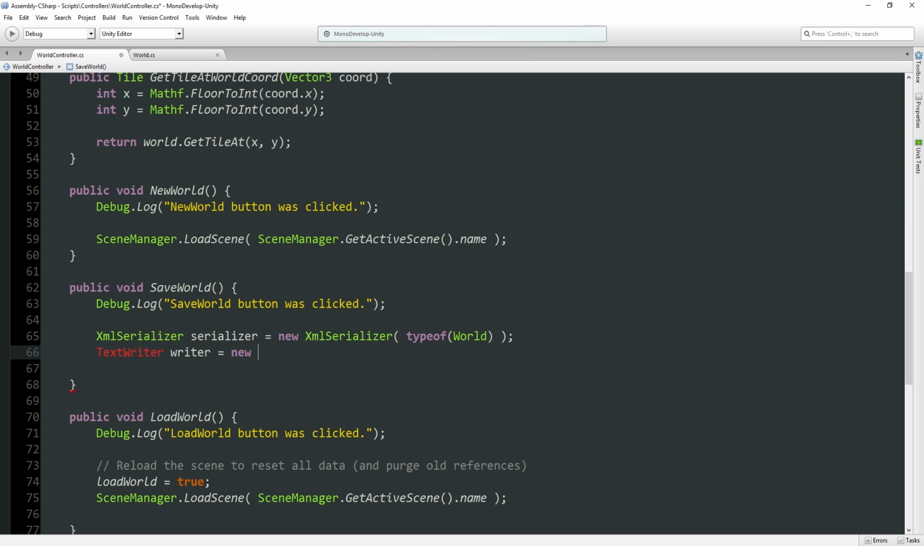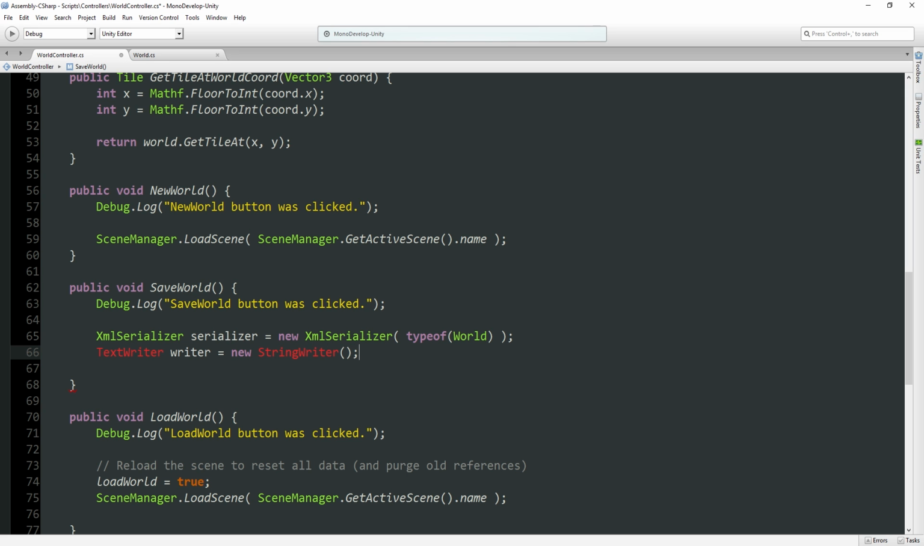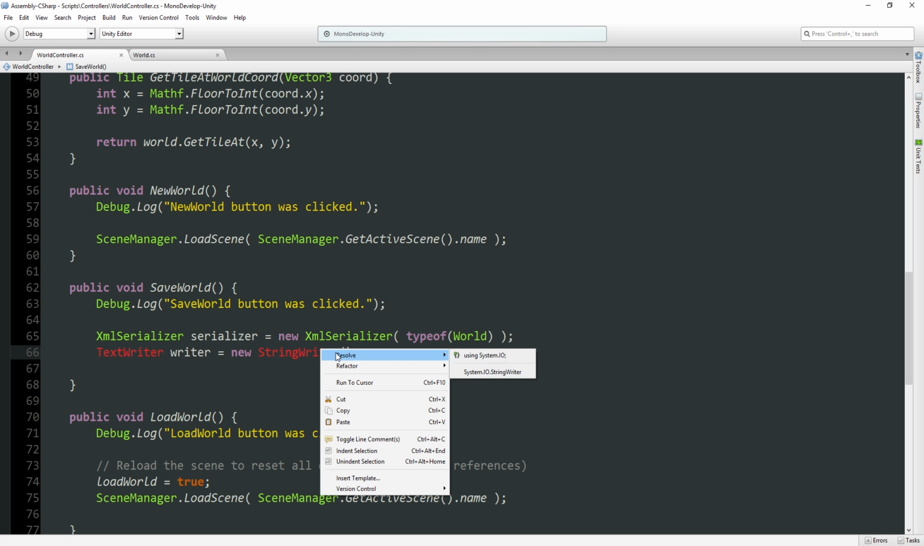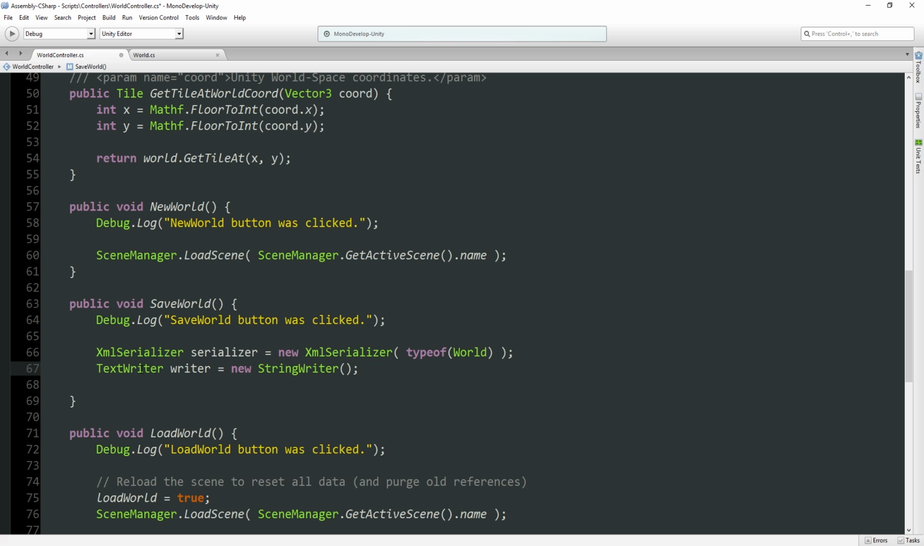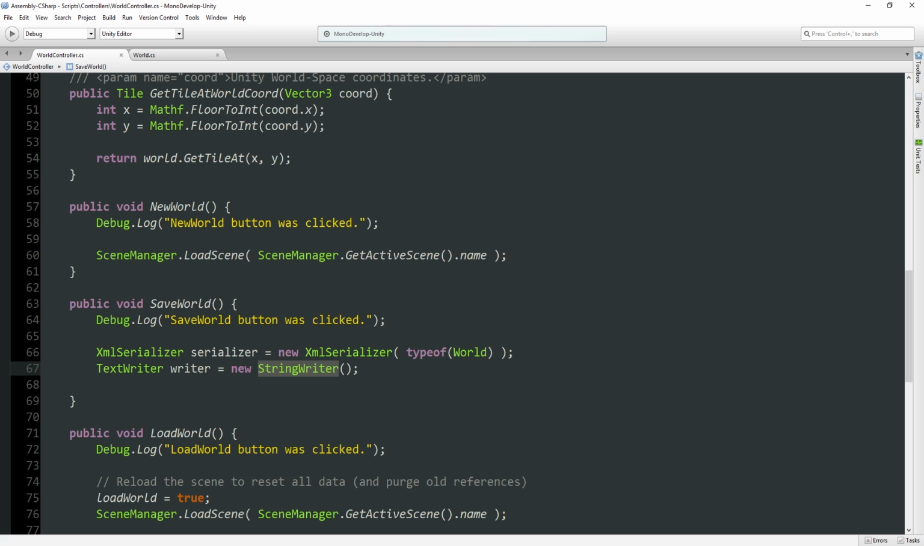Instead, we're just going to write directly to a string in memory. String writer is, I think, what it's called. And then if we right-click and resolve System.IO. Is this all System.IO? Okay, there we go. And if I got rid of this and went StreamWriter, yeah, it's in there too. Okay. There we go. StringWriter.